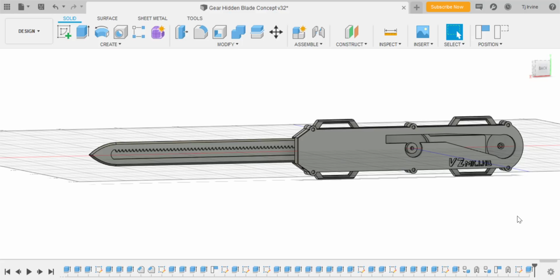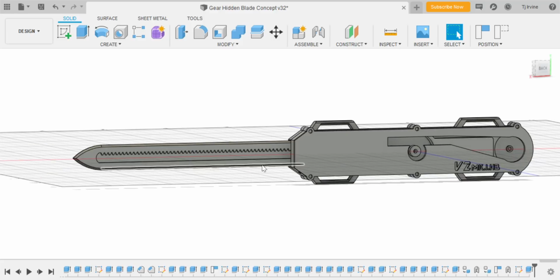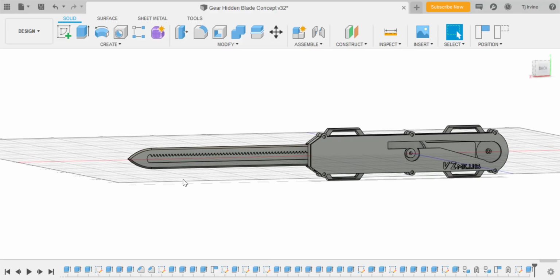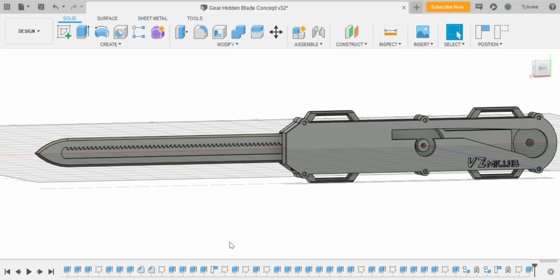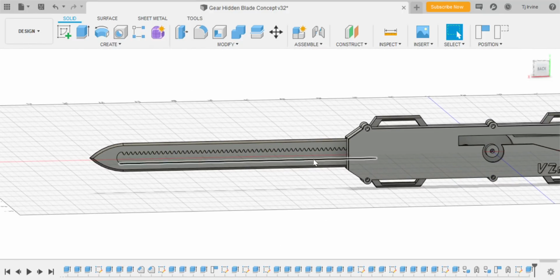So, I think I've come up with a design solution for that locking tab. Obviously, if you've been following the series so far, you know that in the last episode, we did a functional 3D print of this, and it worked perfectly, which was really awesome. But the only concern I had was the locking ability of the gears.